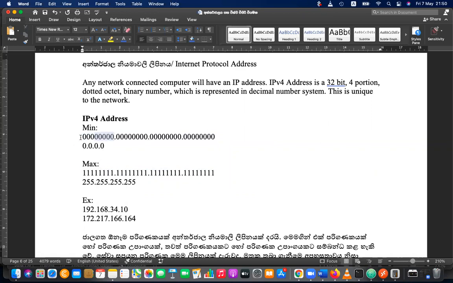You have to convert binary to decimal. All zeros to decimal is 0. But all ones to decimal, that is 1 plus 2 plus 4 plus 8 plus 16 plus 32 plus 64 plus 128. The value is 255.